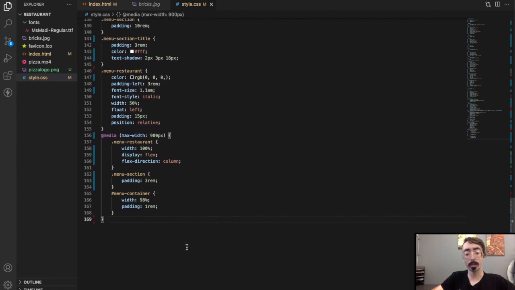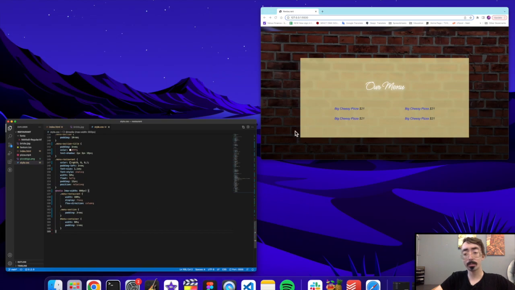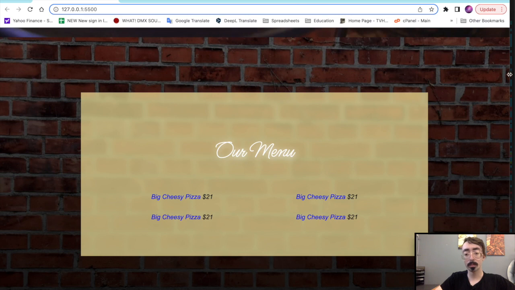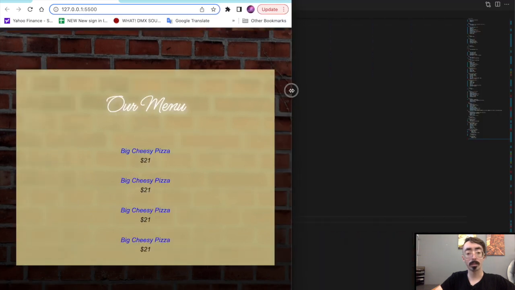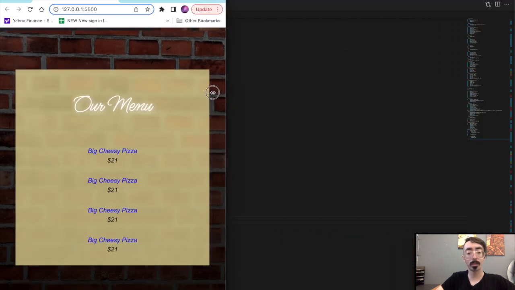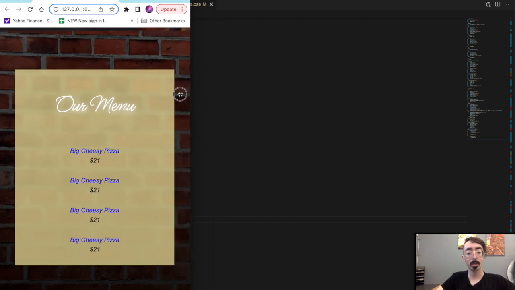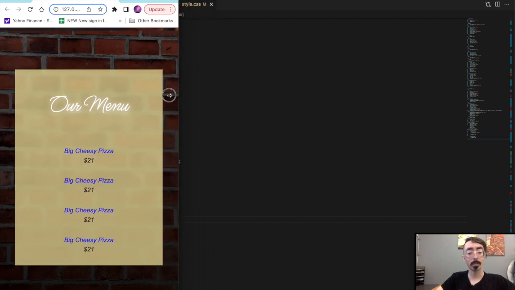So if we save it and have a look now, should be a little nicer effect, so it doesn't squeeze all of our text quite as much. There we go. So it looks a little better on mobile.